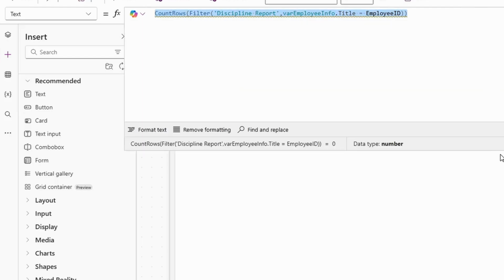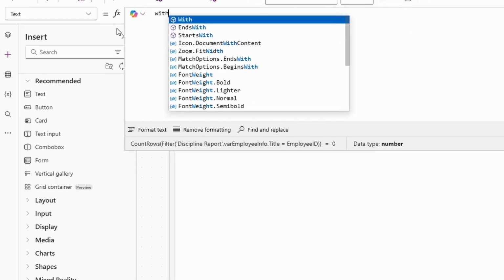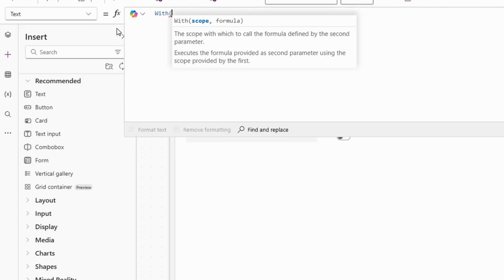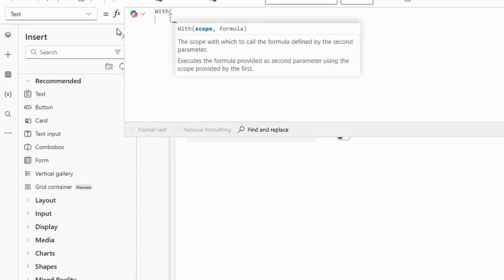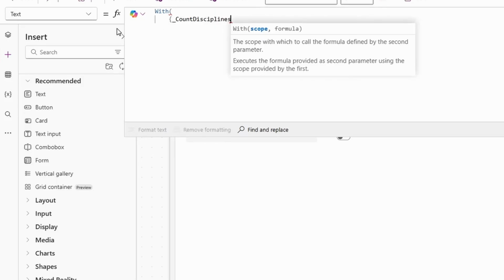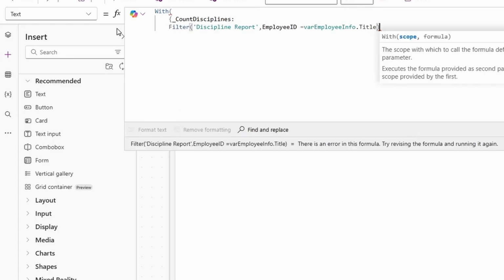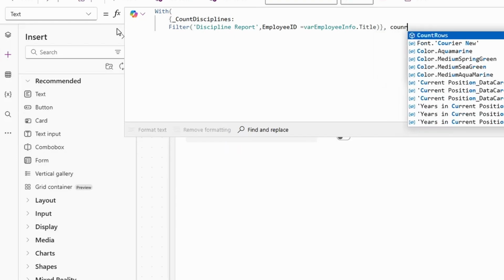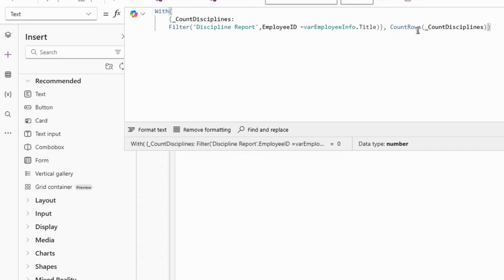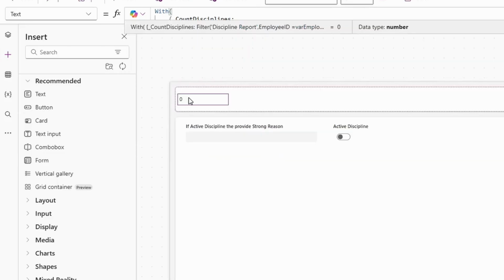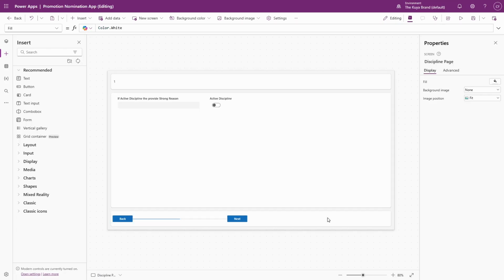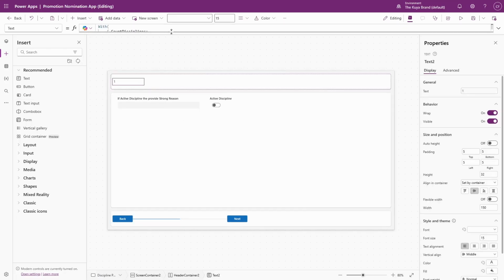What I've done as I start to expand this, we're going to do this with a With formula, enter in our curly brackets, and I'm going to enter the name of this with count disciplines, colon, and now we can enter in that filter right here. Filter discipline report, comma, employee ID is equal to var employee info dot title, which is the employee ID, and the curly brackets, comma, and now when we do count rows and the parentheses, Power Apps doesn't give us that delegation warning anymore. I'm loading in someone who I know has a discipline on file. We come over to this page. Now we can see this one.